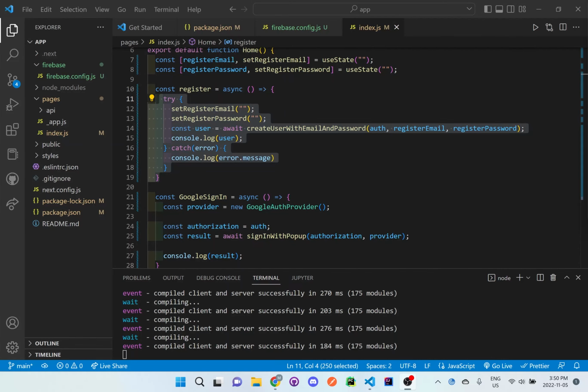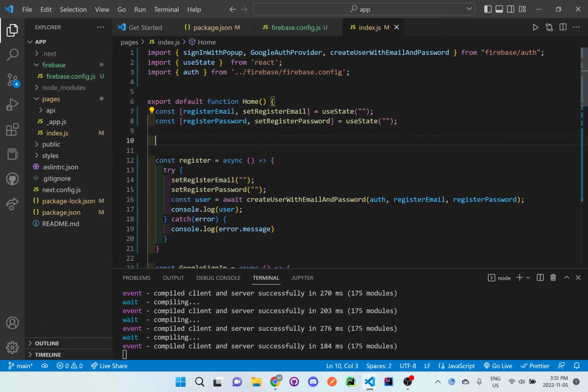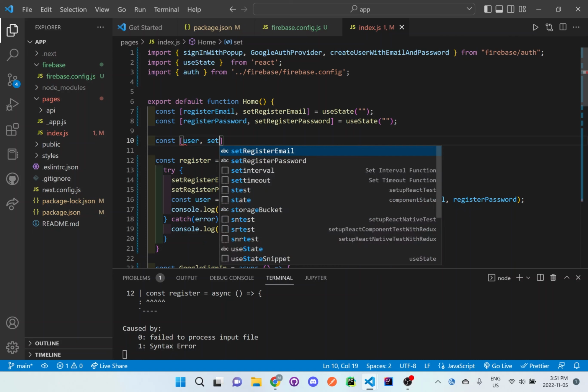So what we're going to be doing here is now that we've been able to register and get the user's information, let's see how we can actually display this user information on screen. So let's do that first. First off, we're going to actually have to set up another useState. So we're going to have to manage or see which user is actually logged in.